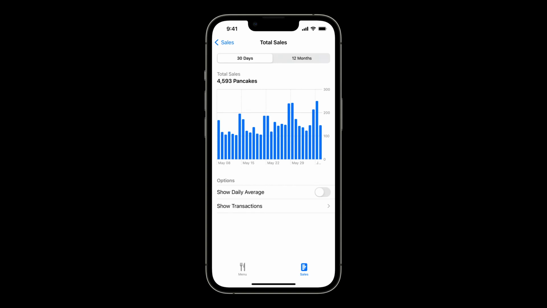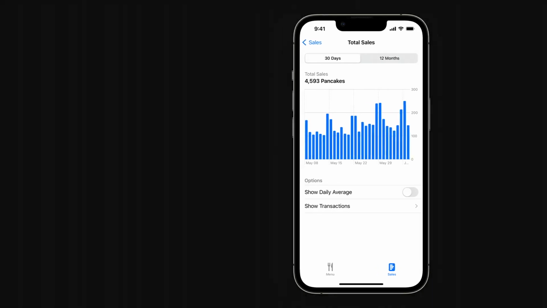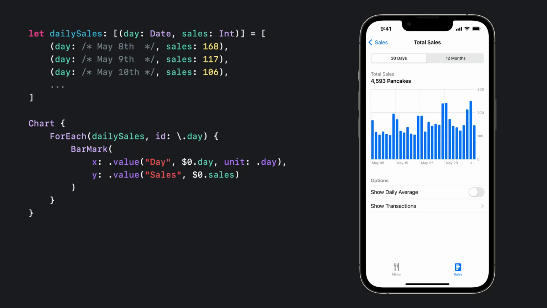Our app also tracks pancake deliveries over the days. Here, we have a view showing the number of pancakes sold in the last 30 days. The chart gives a detailed view of each individual day. Let's see how to make this chart.